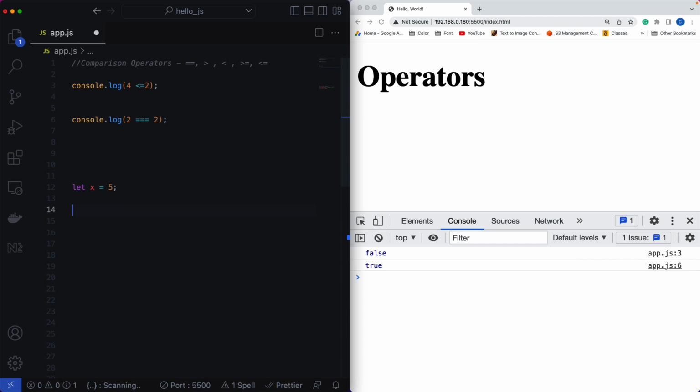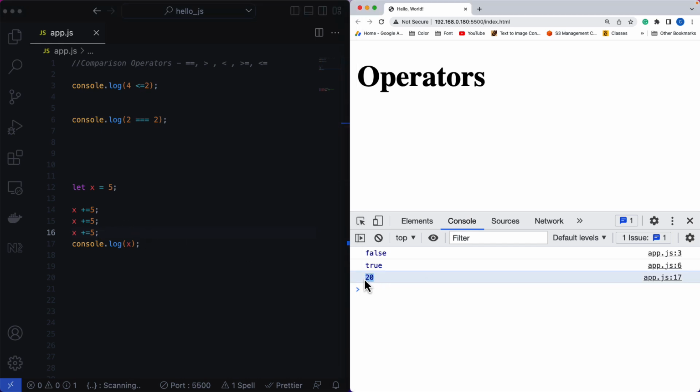You can use the arithmetic operators in combination with the assignment operators, like x plus equal to 5. Each time I run this statement, a 5 is being added to the x. If you log that x value after 2-3 iterations, you could see that the number got increased to 20. We started with 5 and we added 3 more 5s to it, and we see the value being added up to 20.